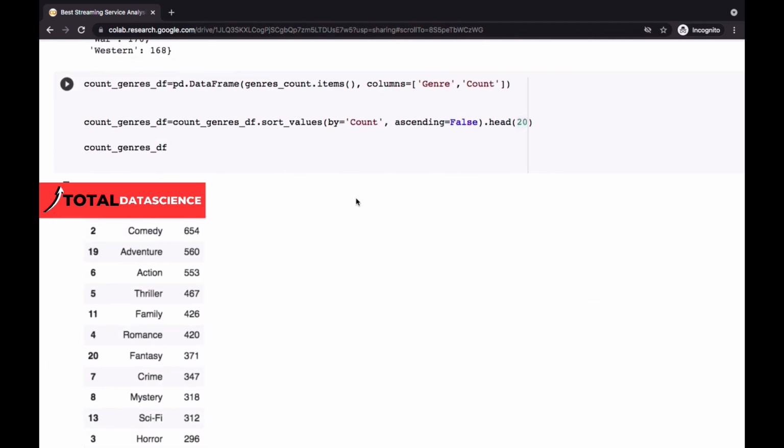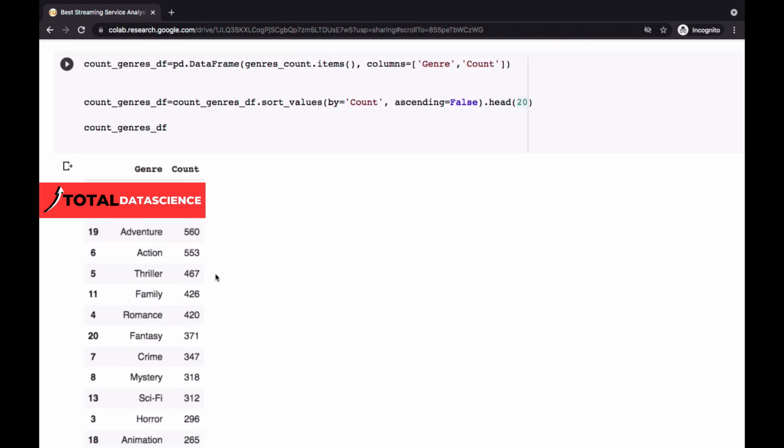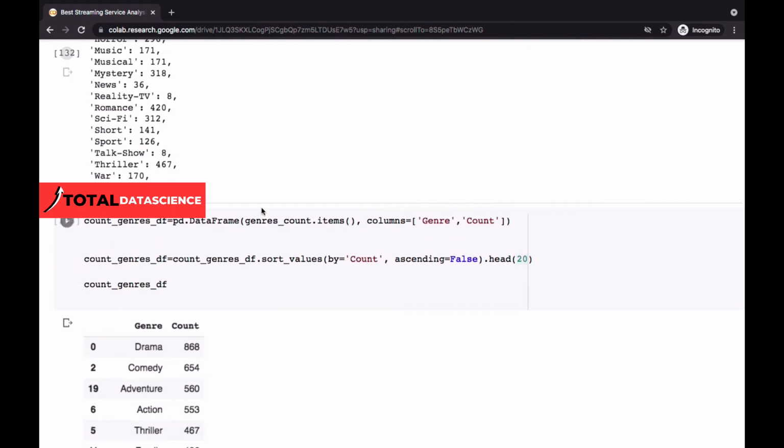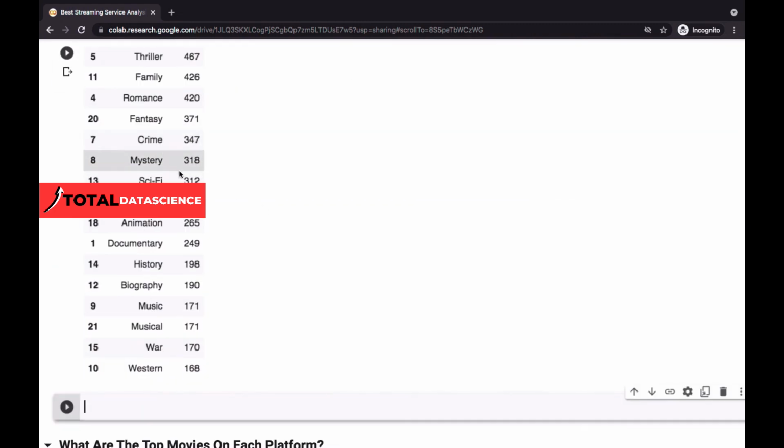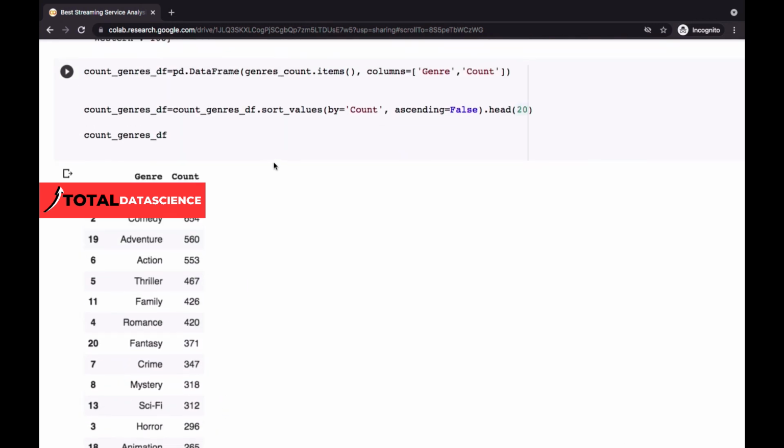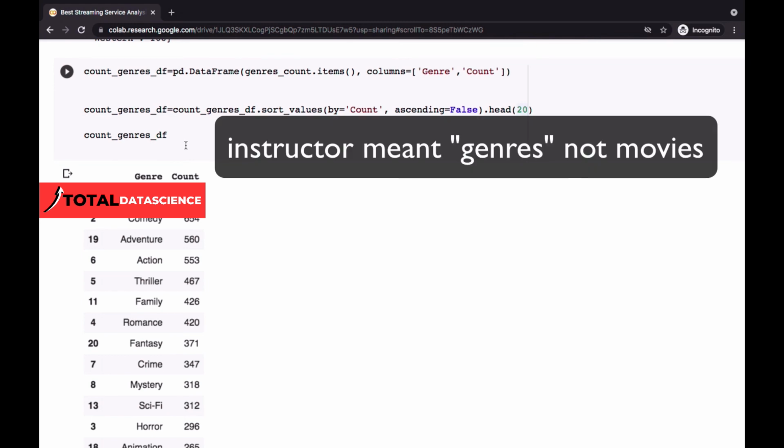Good. We have all the genres and the counts, right? So you can see drama is having the highest count over here, followed by comedy, then adventure, then action, and then thriller, and then family movies, romance, fantasy, crime. You see how it is, right? Followed by mystery, sci-fi, horror, animation, documentary, history, biography, musical, and war and western. So these are the first 20 most created movie genres that we have in our data set.